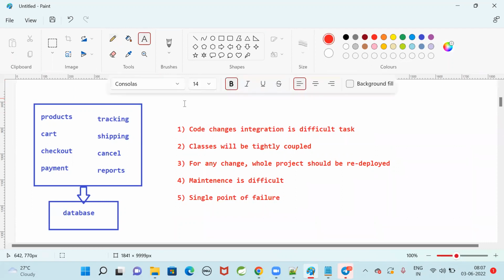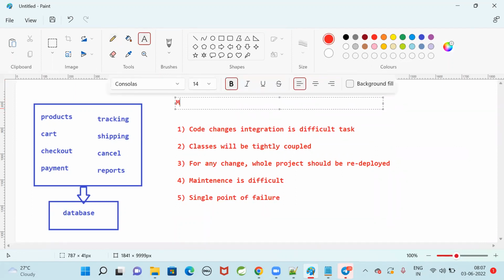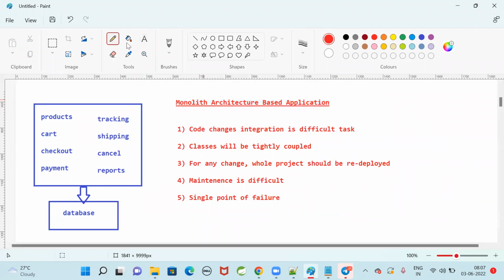So this is a monolith architecture based application, guys. Now, if you develop your project using monolith architecture, then these are all the problems that you are going to face.